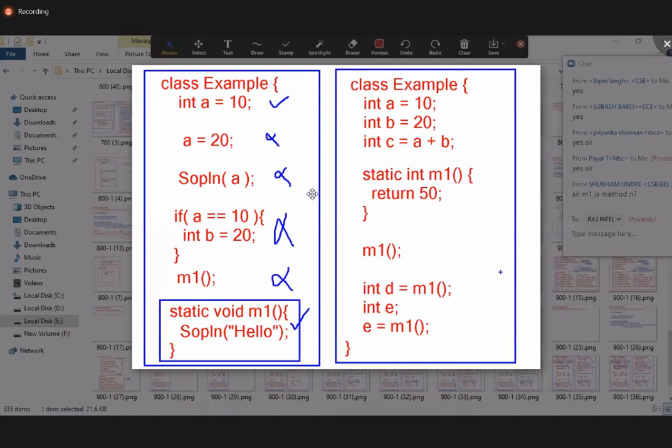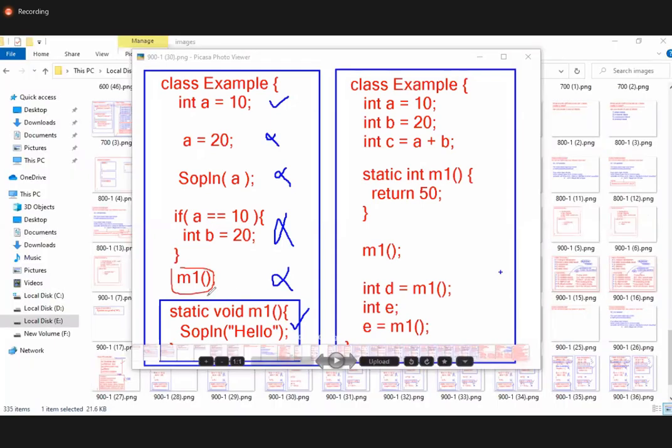Please don't use your brains, okay? If you use your brains, unnecessary confusions will come. Don't use your brain, and everything will be easily understood. What is that statement, buddy? This is a method call. Subham, this is a method call. Method call is not allowed here. Don't use your brain here.